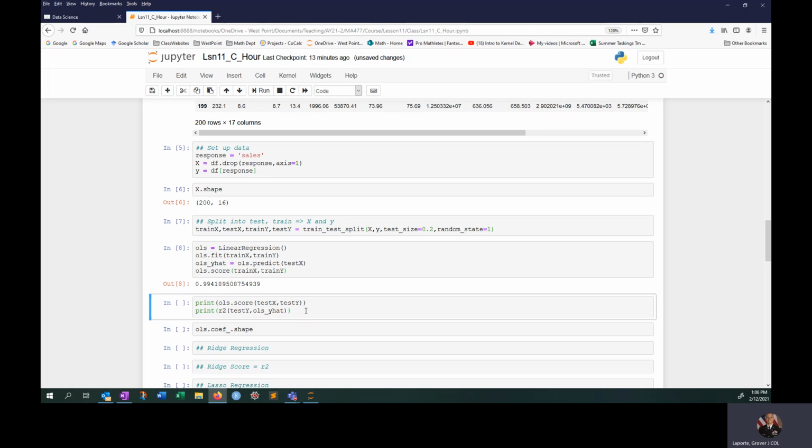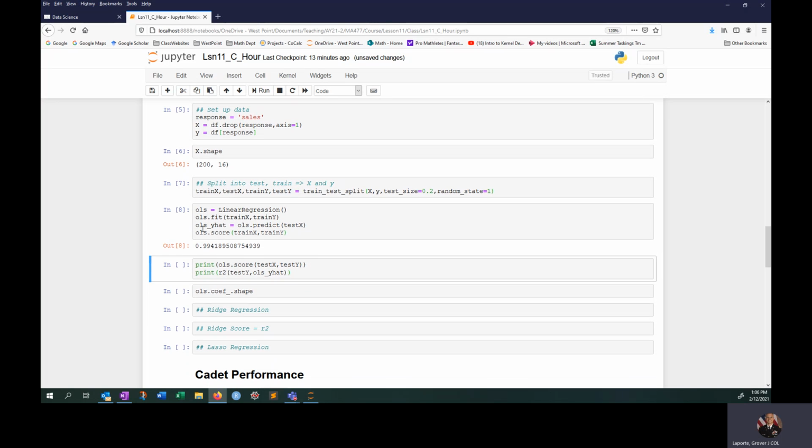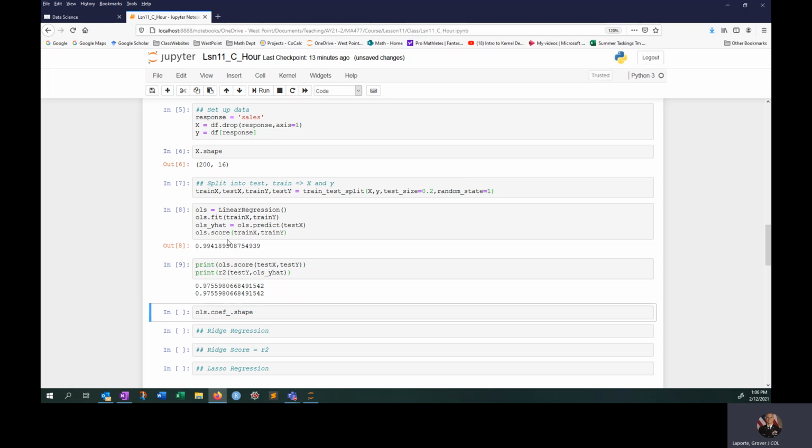I mean, it's pretty high. But that's not what I'm interested in. I'm not super interested in how the model did against itself, against the data that was used to train it. What I'm really interested in is how well it's doing against this test data that the model hasn't seen yet. So what I'm doing now is I'm taking OLS_y_hat.